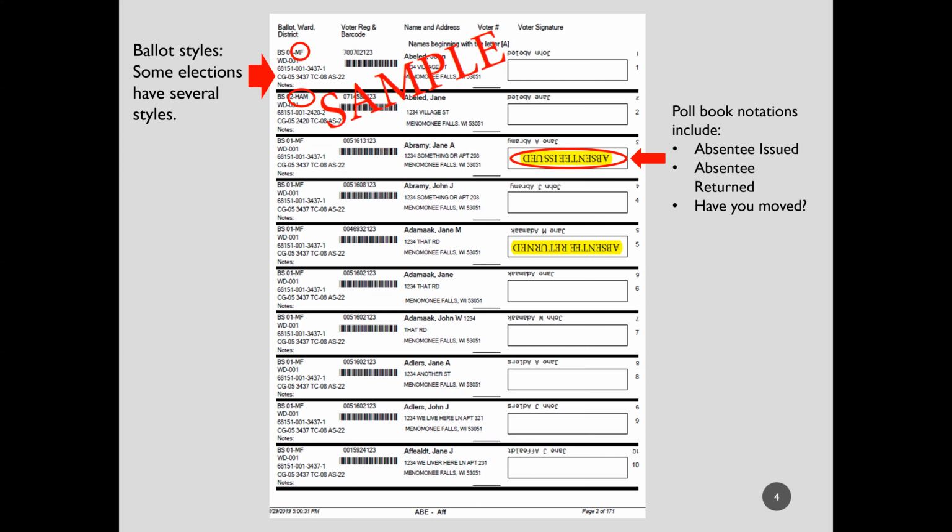Noted on the right side is the absentee issued, absentee returned, or the have you moved. These will be noted in here for if a voter has been issued a ballot but never returned, or if a voter has returned their absentee ballot before Election Day, you'll see it here. A have you moved is the ERIC voter list. If they have not moved, please have them just sign their name in the box like normal and issue them a ballot. If they have moved and you see this notation, please make sure they re-register at the registration table. This could also make them move wards if they've moved, so please make sure that you check where they need to be re-registering.